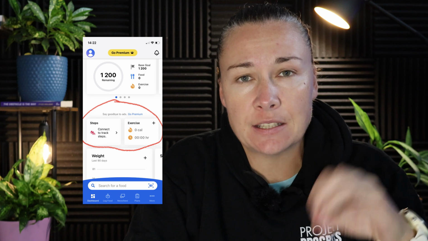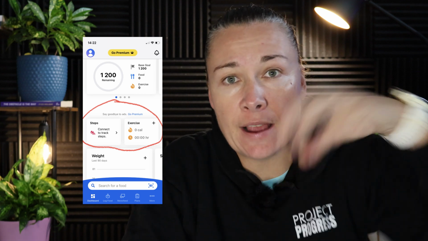Trust me, I know. If we go back to my home screen, you'll see that it says connect to track steps. I haven't connected my activity monitor to my MyFitnessPal account. And the reason for that is I want you to use your food tracking app, MyFitnessPal, purely to track your food, purely to track your calories, purely to give you structure within the meals that you eat every single day.